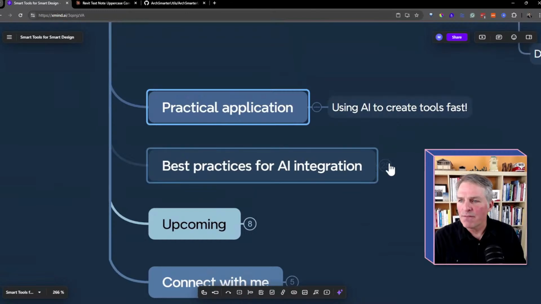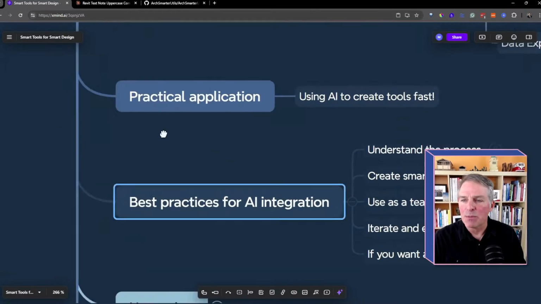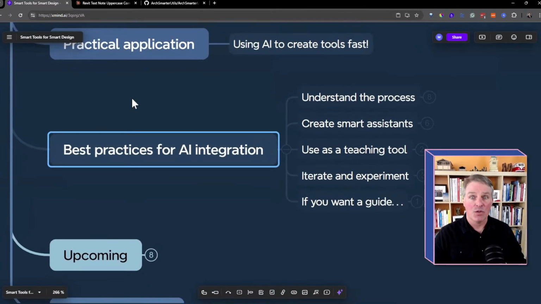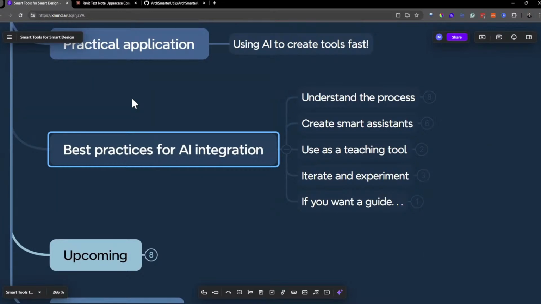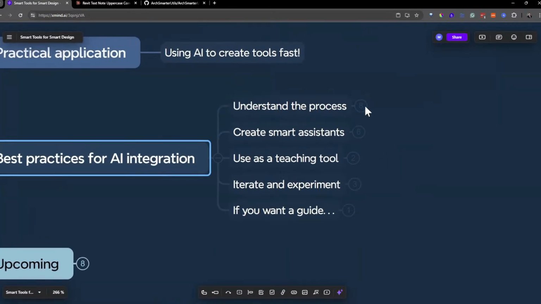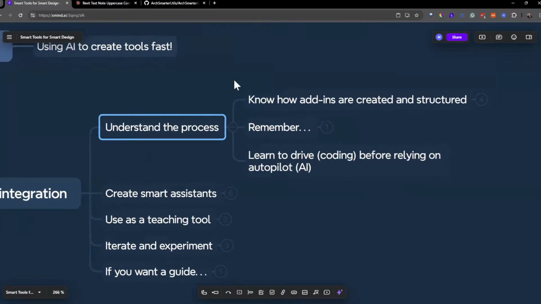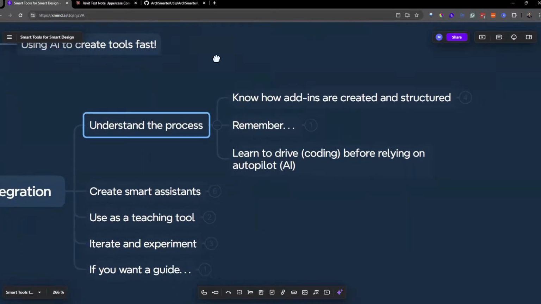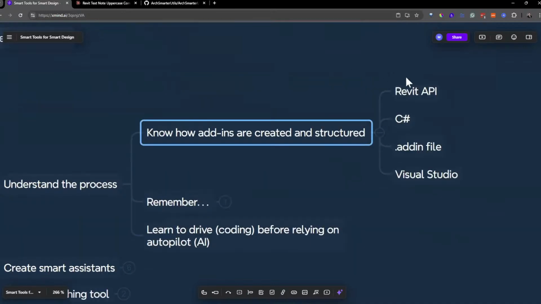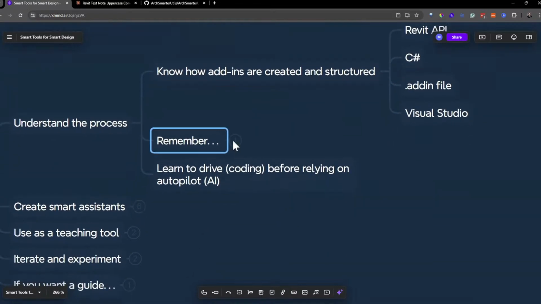And just a few best practices as we wrap up. If you're starting to think about how to integrate AI, the important thing is, as I said, understand the process. So you want to know how add-ins are created and structured. You don't need to be an expert, but you want to have some familiarity with the Revit API, with C#, how that add-in file gets loaded by Revit, how Visual Studio works. So those things are important.